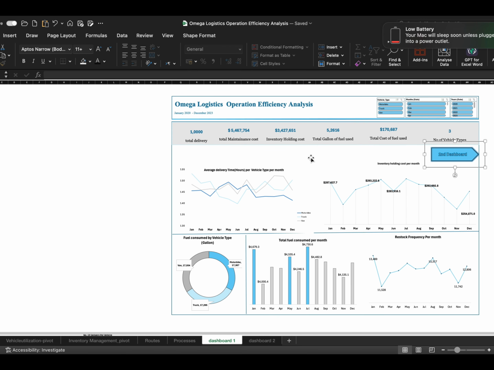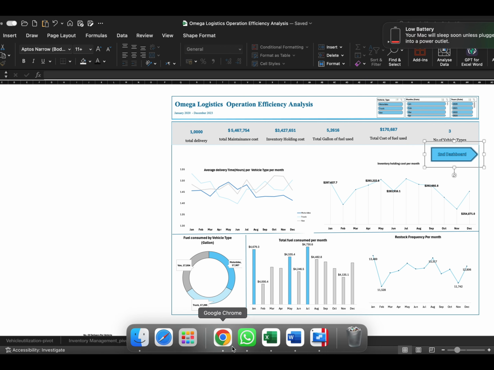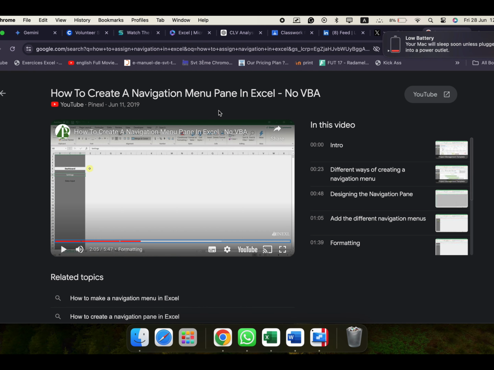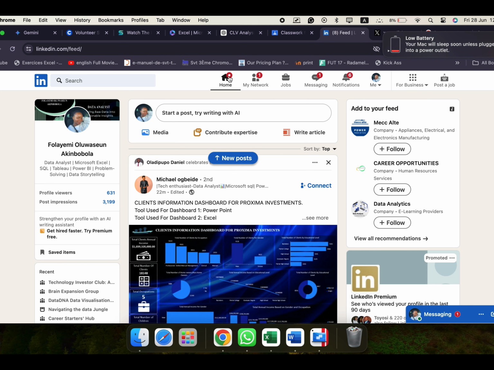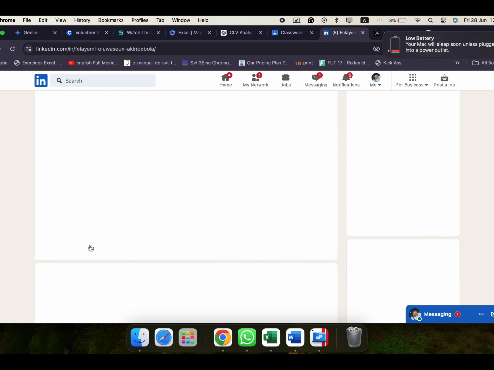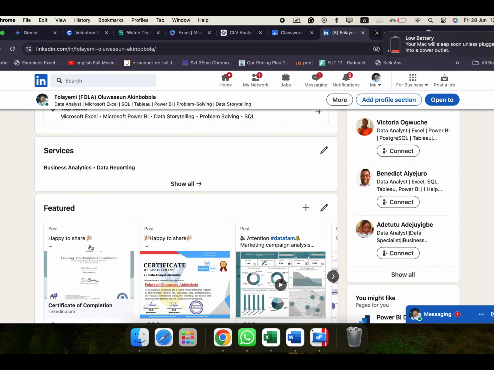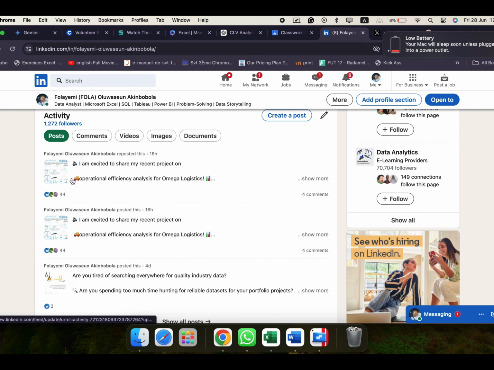Hello guys, I want to show you how you can create something like this on your Excel dashboard. I mean, a navigation button on your Excel dashboard. I've been trying to work around it. One of the reasons I didn't really use Excel was because of the navigation button. I didn't have drag and drop like that of Power BI.